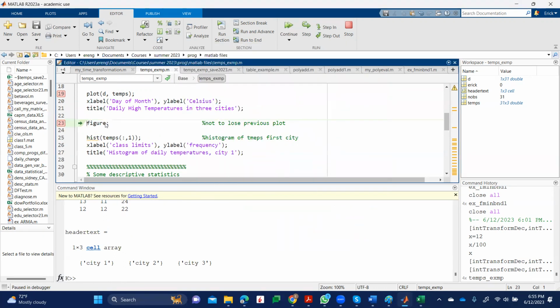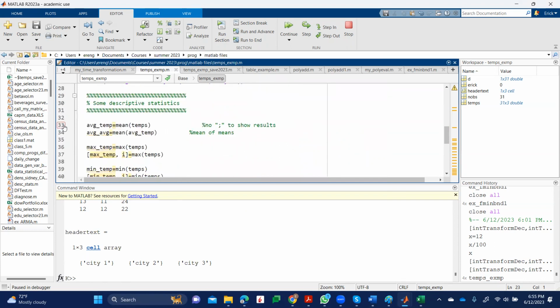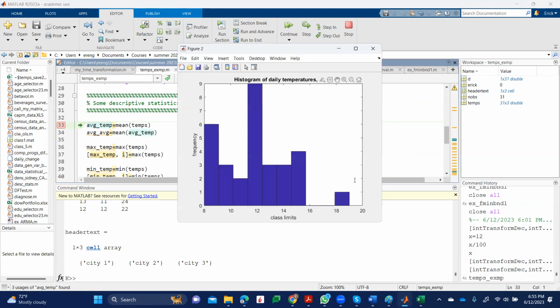So this figure, guys, is basically creating a new figure. So we are going to preserve this one here. And what I'm doing is the histogram. Again I put all the information about the histogram. So let's run this. And here I go with my histogram, okay?